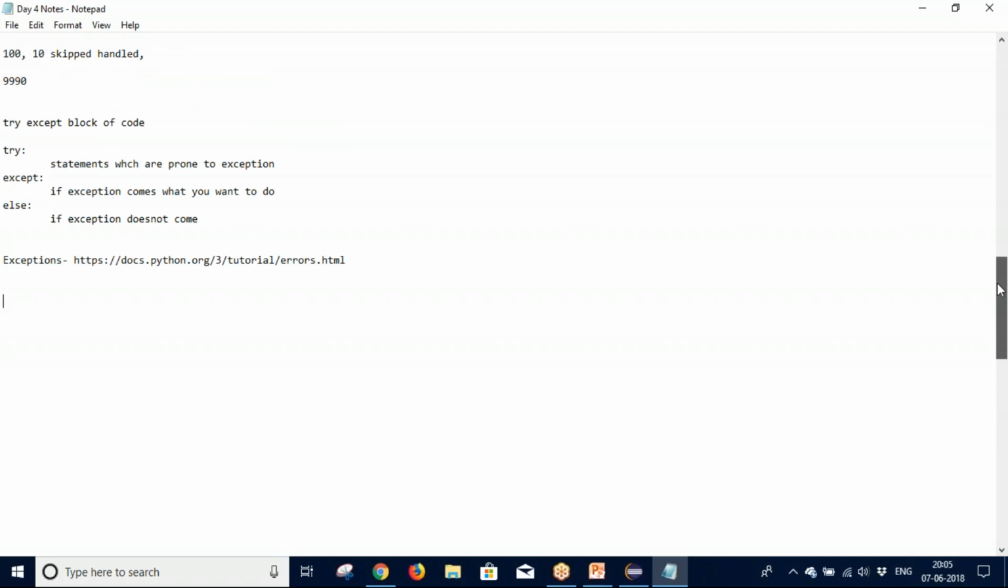Okay, so we are done with files and we are done with exceptions. Let's try writing a small piece of code. This will generate an exception. Let us see how you will handle it.